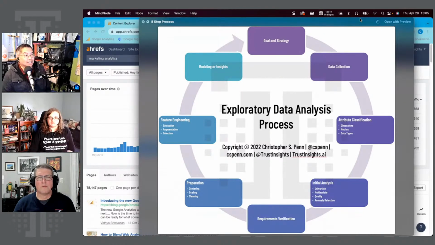So what's in the box? What kinds of data are involved? What dimensions, what metrics, what data types? Even in Google Analytics 4, as an example, there are something like 210 different dimensions and metrics. So understanding what's in the box and what you have to work with.